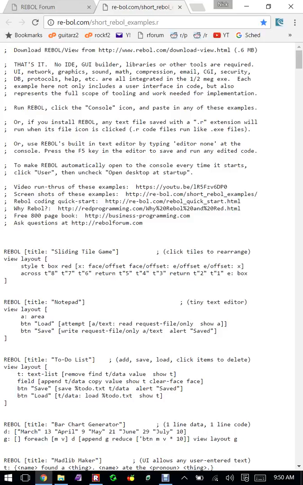The fact that Rebol is so tiny and includes all of the user interface, network, graphics, sound, math, compression, email, CGI, security, database, network protocols, built-in help, all of that comes in about half a meg. And that's a real testament to just how dramatically productive Rebol code is, because all the internals of Rebol are built on itself.